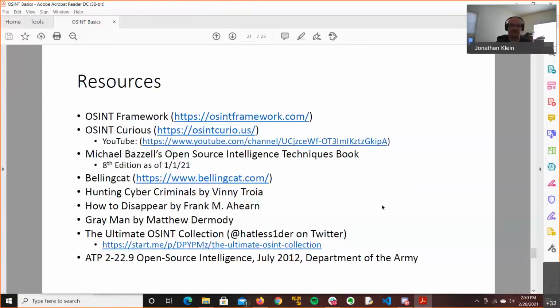Michael Bazzell recently, as of January, came out with the 8th edition of his Open Source Intelligence Techniques book, which you can only get in paperback, and it's about $40. One good thing I recommend is Bellingcat. They're investigative journalists. They just recently came out with a book.